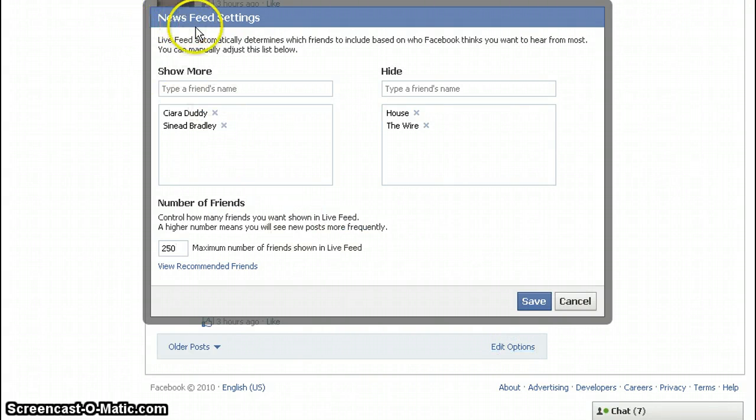And this is really interesting, because what this is basically telling me is those profiles or people who I have indicated that I want to hide, I can change this here as well and basically bring them back. But it says here, live feed automatically determines which friends to include based on who Facebook thinks you want to hear from most.